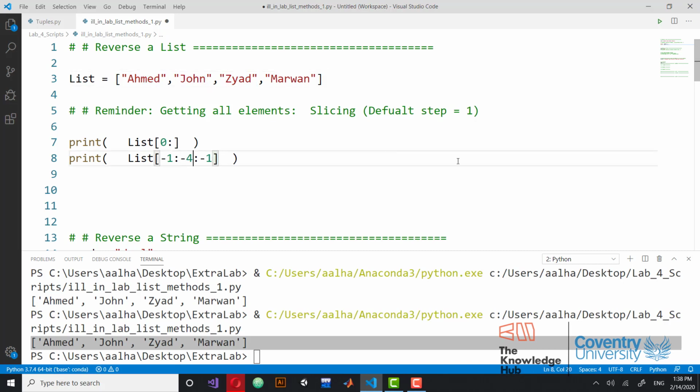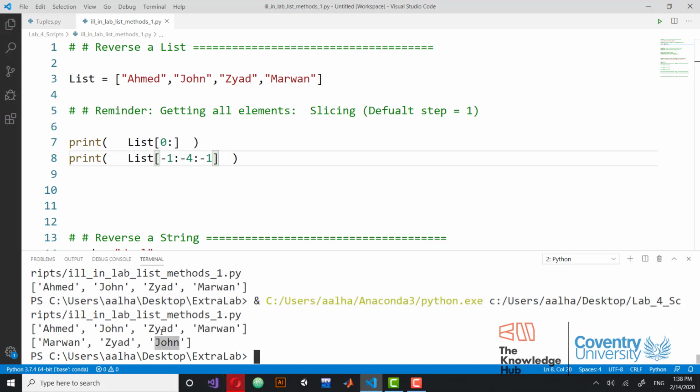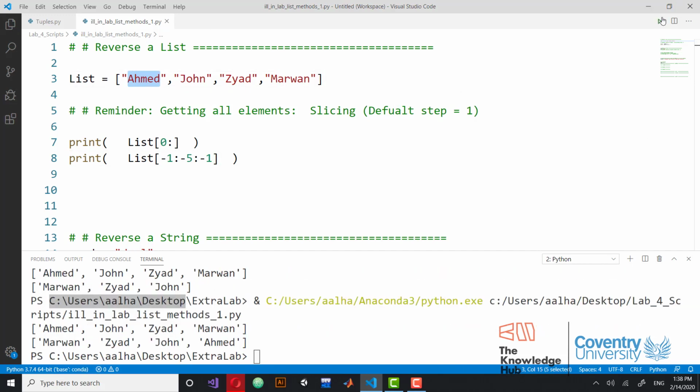So basically, if you wrote -4 as the end, you're not gonna get Ahmed at the end. You're just gonna get Marwan, Ziad, and John. So you can just add another -1 in order to get the -4 here, or the first element, so you get Ahmed. And you don't really have to specify an end at all. You can just remove this end, and Python understands that when you specify a start of -1 and you give it a step of -1, Python is just going to start from -1, and when there's no end specified, it's just gonna continue till the last element, in this case the first element. So this is one way to reverse a list.